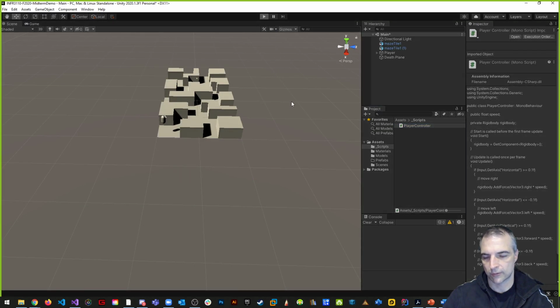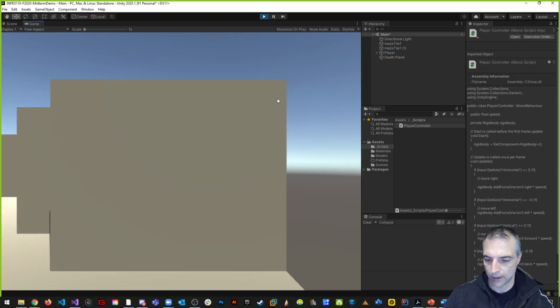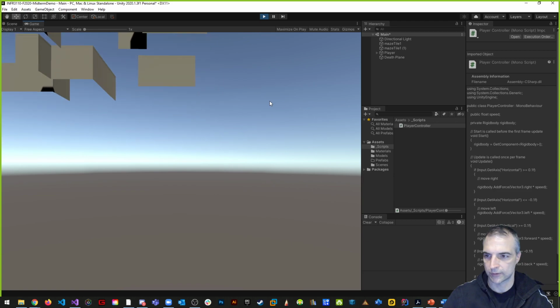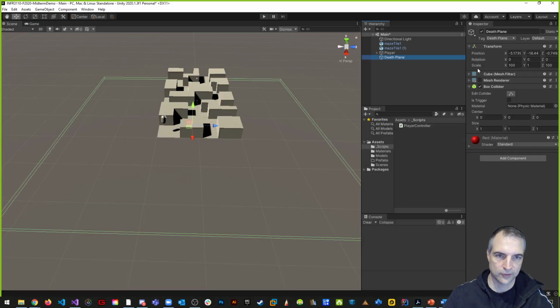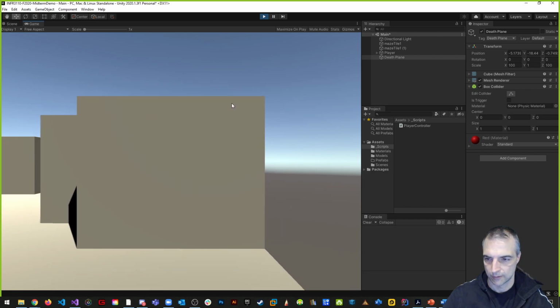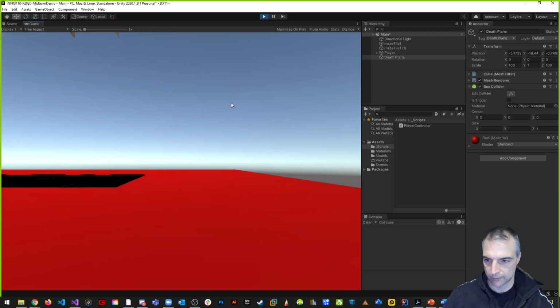So again, let's run that thing. So we can go forward, and go back, and we can fall. So this is where we fall into the death plane. Let's make the death plane visible right now so we can actually see where the death plane is as I fall. So again, we'll move it, and do I go through? No, I'm pretty good, and I can move around.